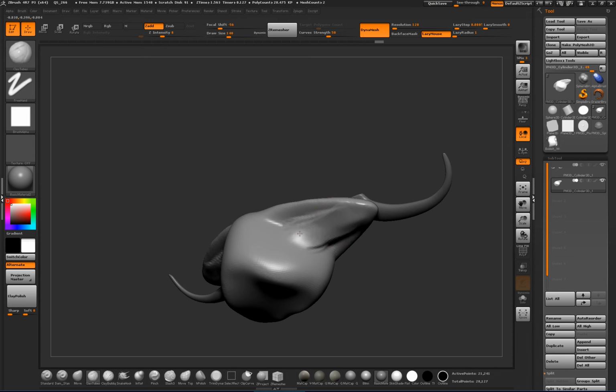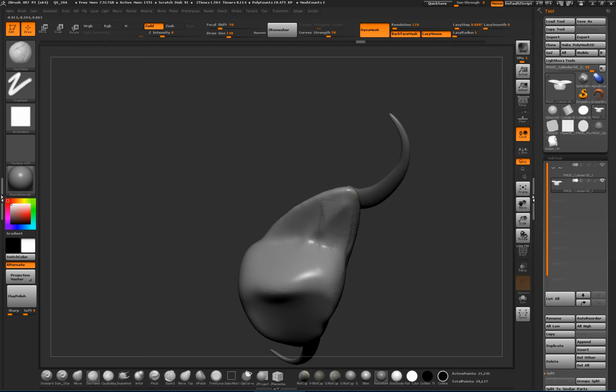Ooh, got a little tear through. Stupid brush. I gotta turn on the back base mask, which shouldn't be default in so many of these brushes, but oh well, whatever.